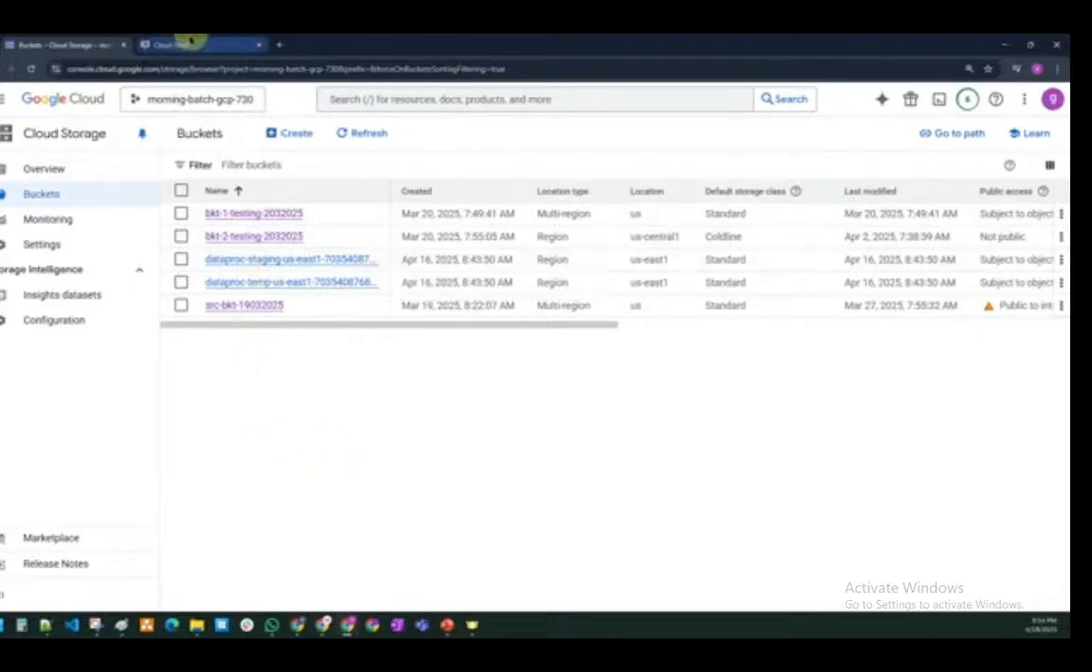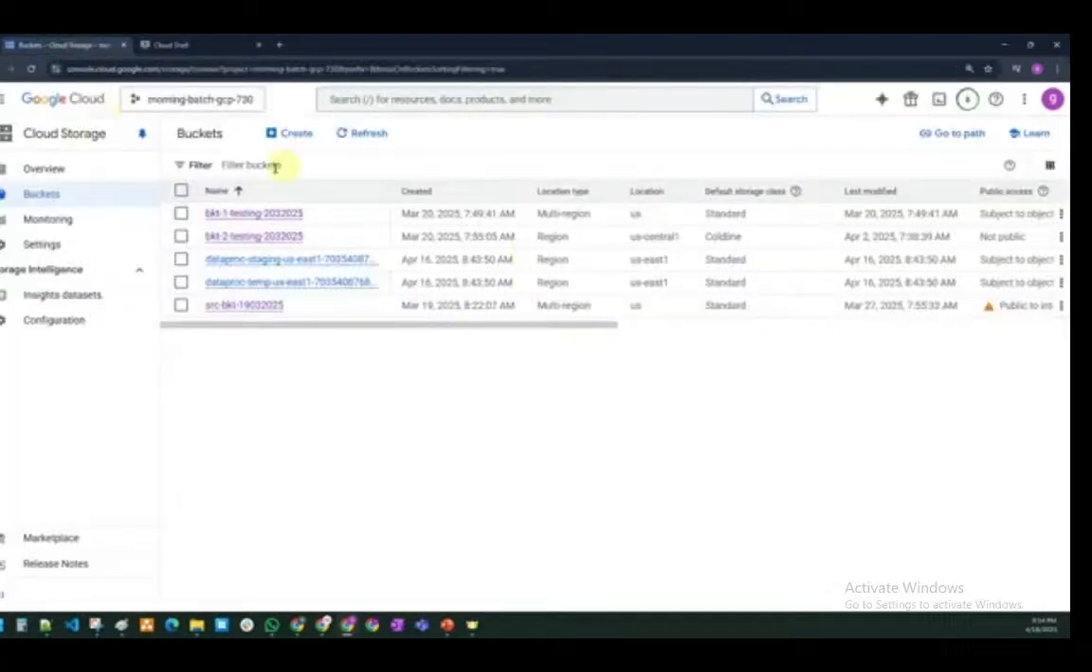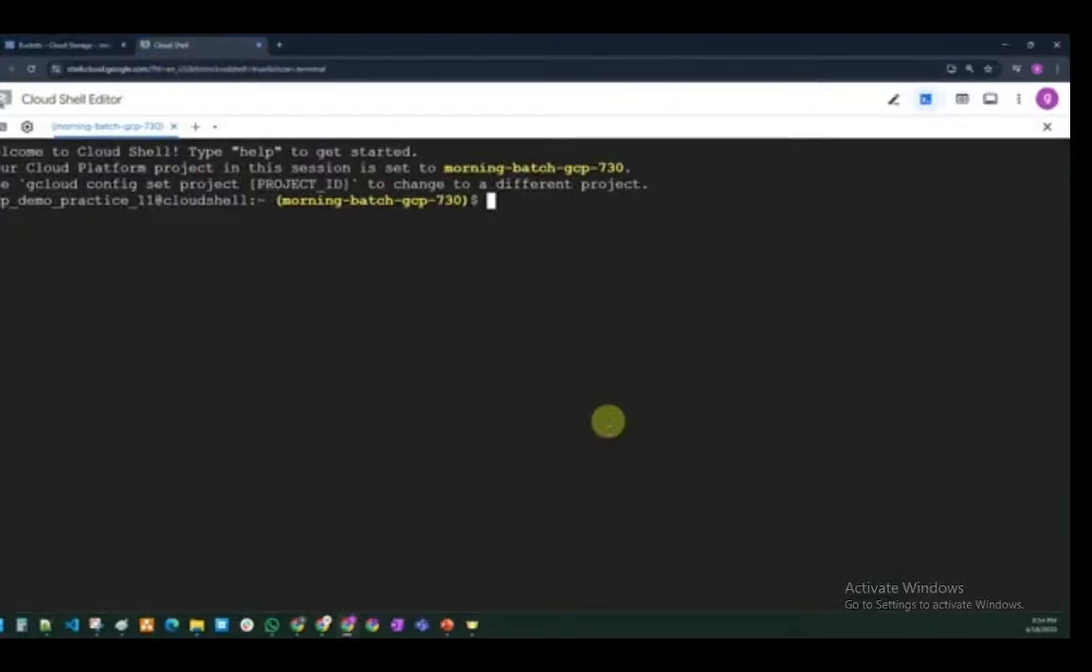So far, both console and Cloud Shell are available over the web. That's the reason you call it web-based. But Cloud SDK is not web-based. It is local-based. Correct. So it is local-based.